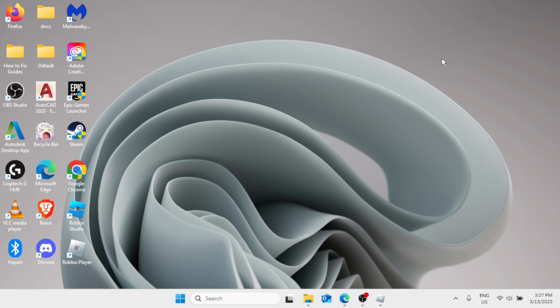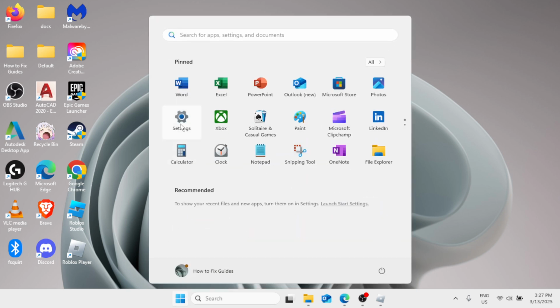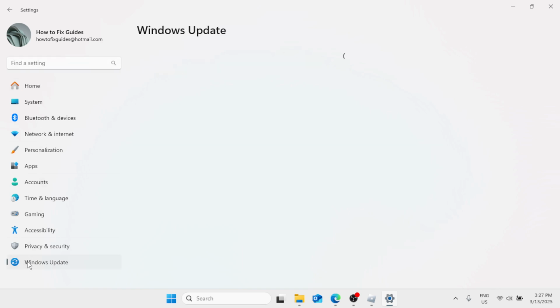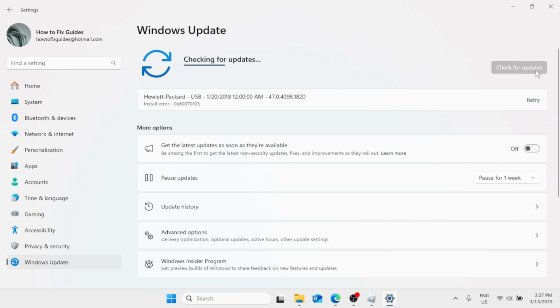So first, we need to make sure that our Windows is updated. So you have to click on the start button, go to settings. Now here in the list of options on the left pane, you will see Windows Update at the very bottom. So simply click on that and click this button right here. We need to make sure that we are running the latest version of our operating system. In short, our Windows is updated.